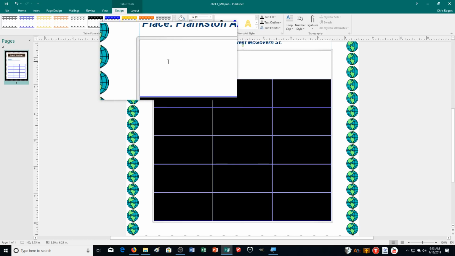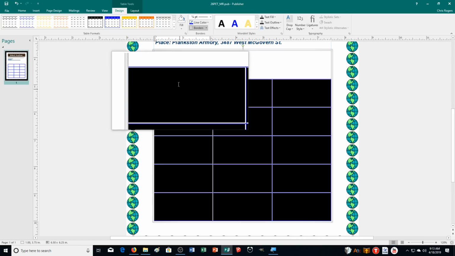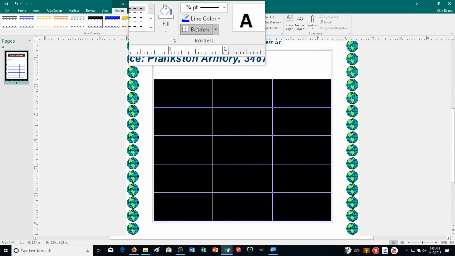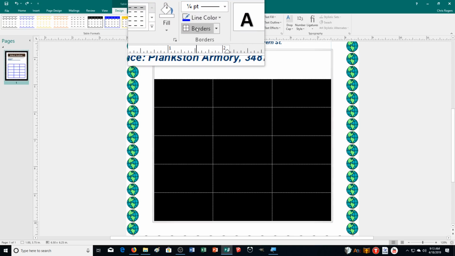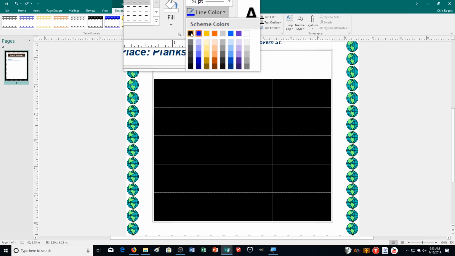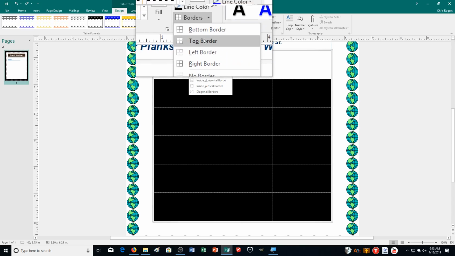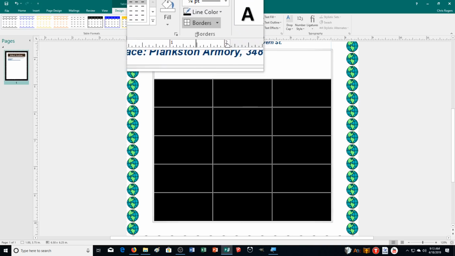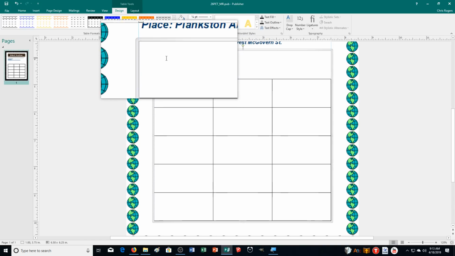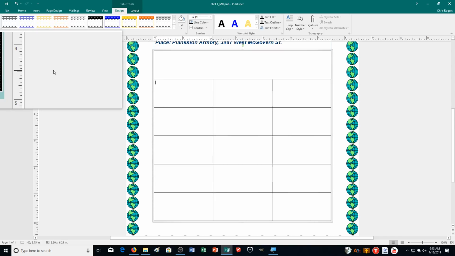And I'll click away so that way you... Oh, hang on a second. You know what I did wrong? Let's undo that. I need to change my color here as well. So 1/4 point, blue line, then choose all borders. So if you need to, push undo, or you can select and do it again. So there's our borders here, just like that.